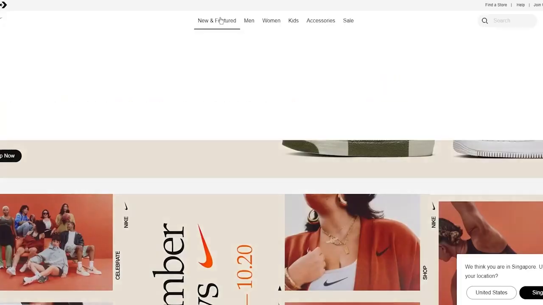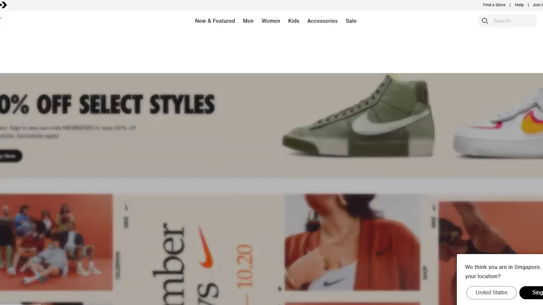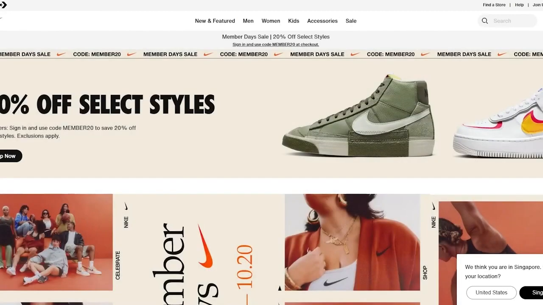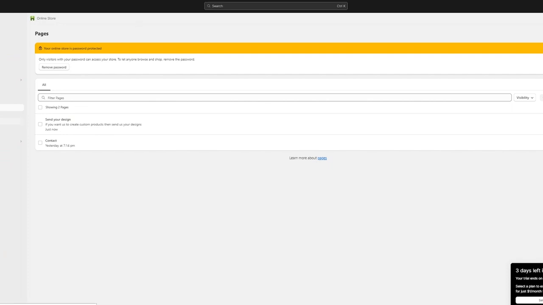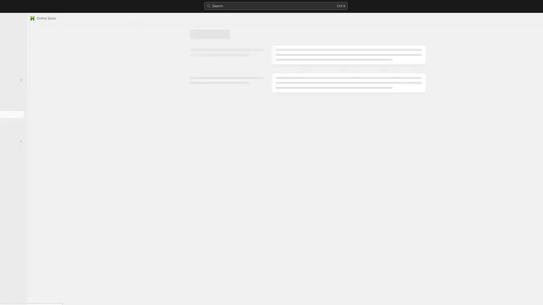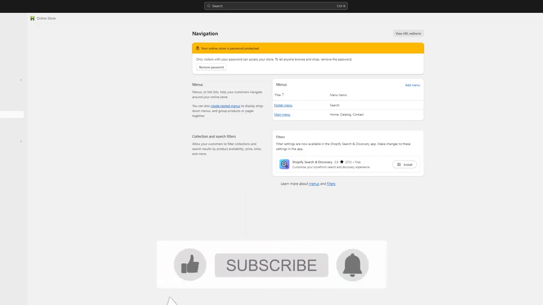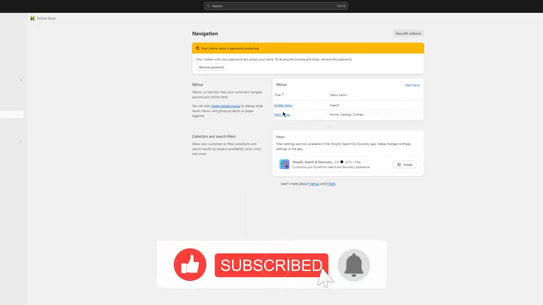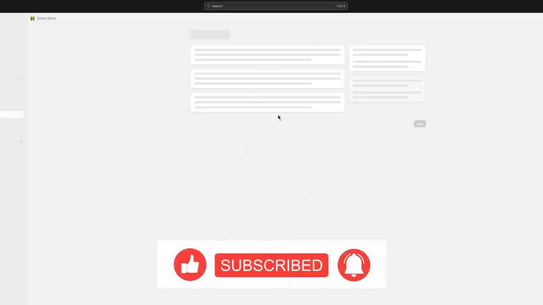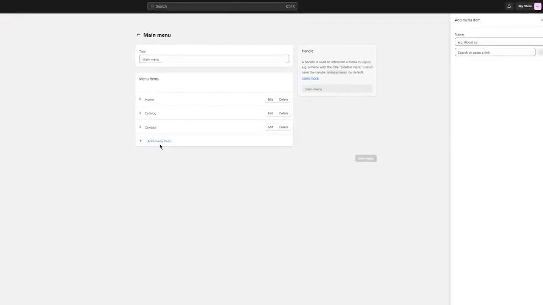So this is your navigation bar, and we want to add the send your design feature to these navigation bars, okay? So to add that, we're going to go over to navigation over here. Once you come over to navigation, go ahead and choose main menu. Once you go to main menu, you have all these things. You're going to click on add menu item, and click on search or paste a link.